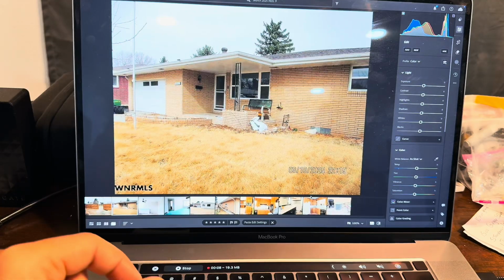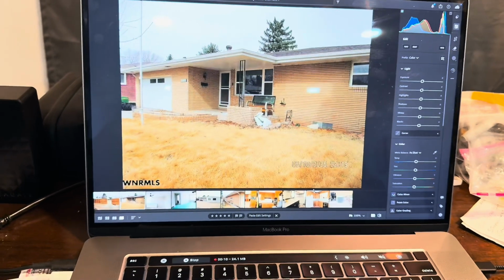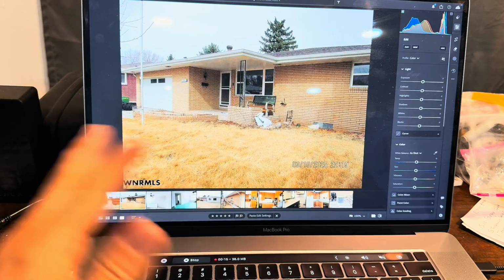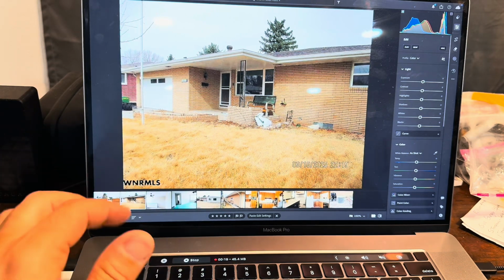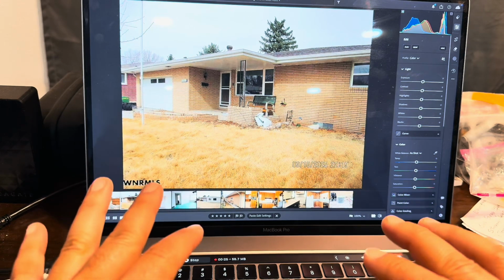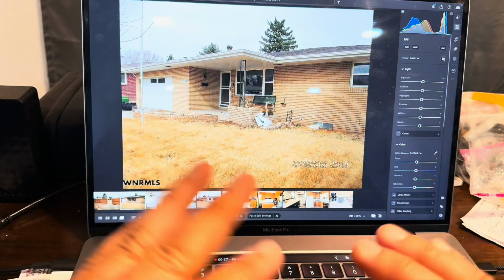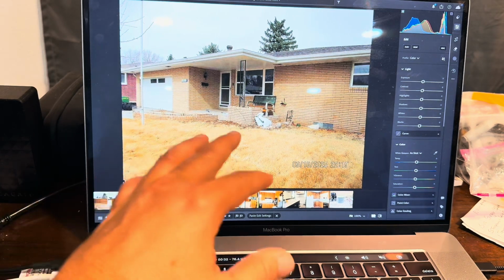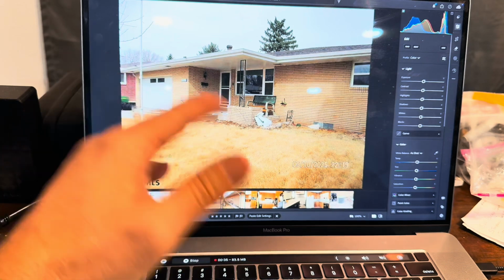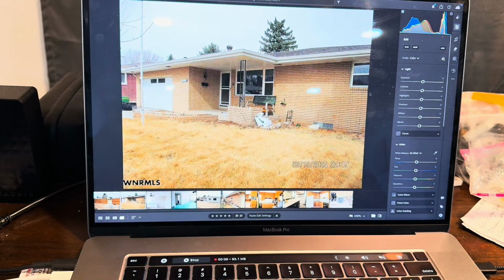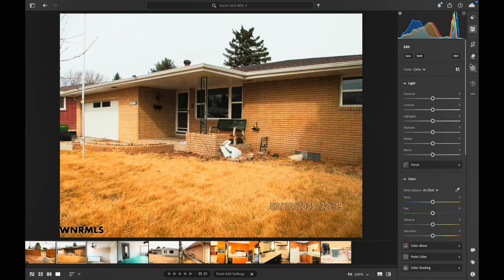All right, guys, so we are now inside our editing software that is accessible to everyone. This is Lightroom, and this is not Lightroom Classic. This is just regular Lightroom that everybody has access to. So we first are gonna start with this photo here because it's the front of the house. And I want you to take a look at where I'm gonna go. I'm gonna go right here.